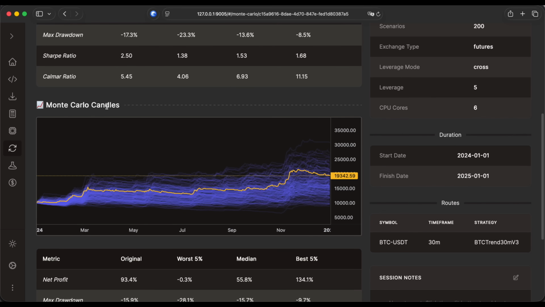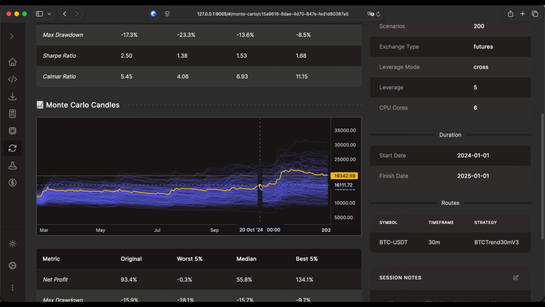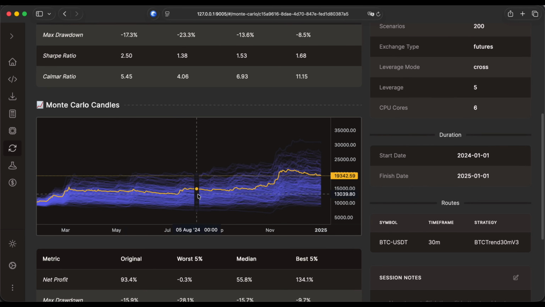Alright, the candles Monte Carlo is over. Here we can see the chart. The yellow line is the original backtest and these blue lines are the simulations. Now the fact that the original backtest line is almost in the middle is a good sign.